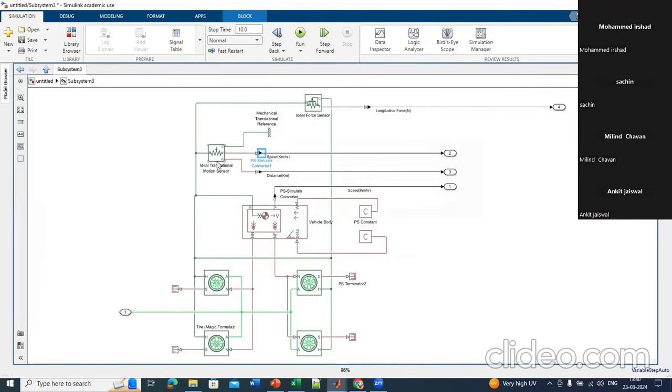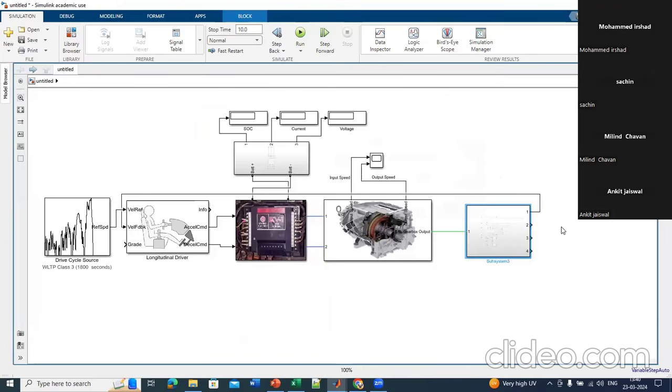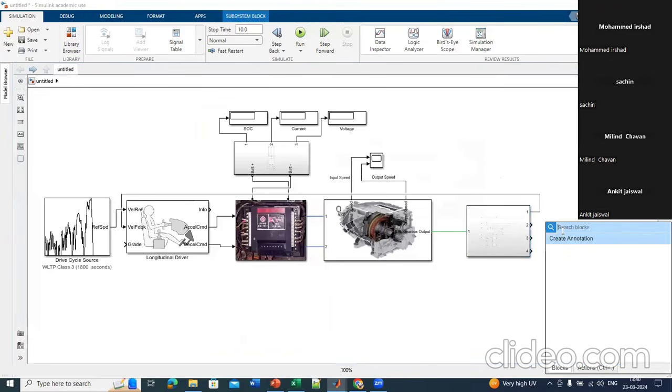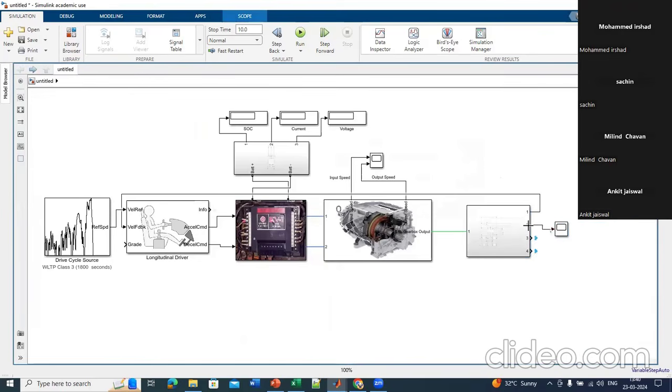This unit is coming from this ideal translational motion sensor. 2 is our speed, 3 is our distance, and 4 is our longitudinal force. So let me take one scope also here, through which we are going to observe the graph for 2, 3, and 4.